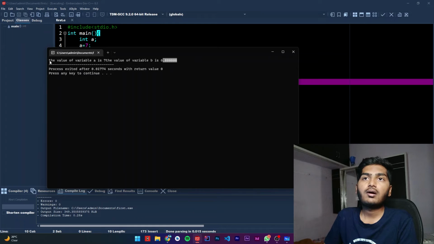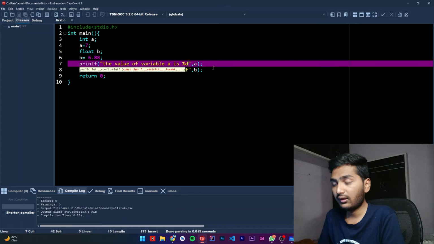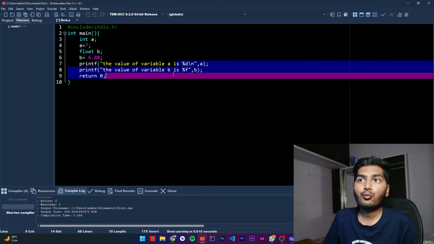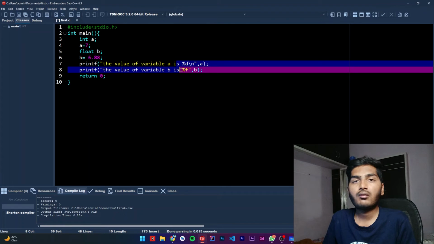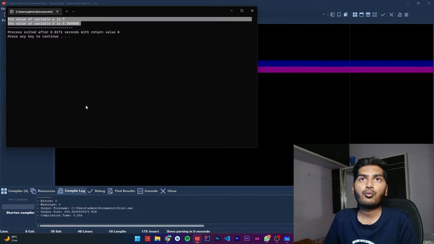Look, there is no gap between 7 and the next text. For that we can use \n to separate these two lines. Keywords that separate the lines give a space in between the lines, give a tab in between the lines, etc. Now run this. Look, both lines are in different rows.